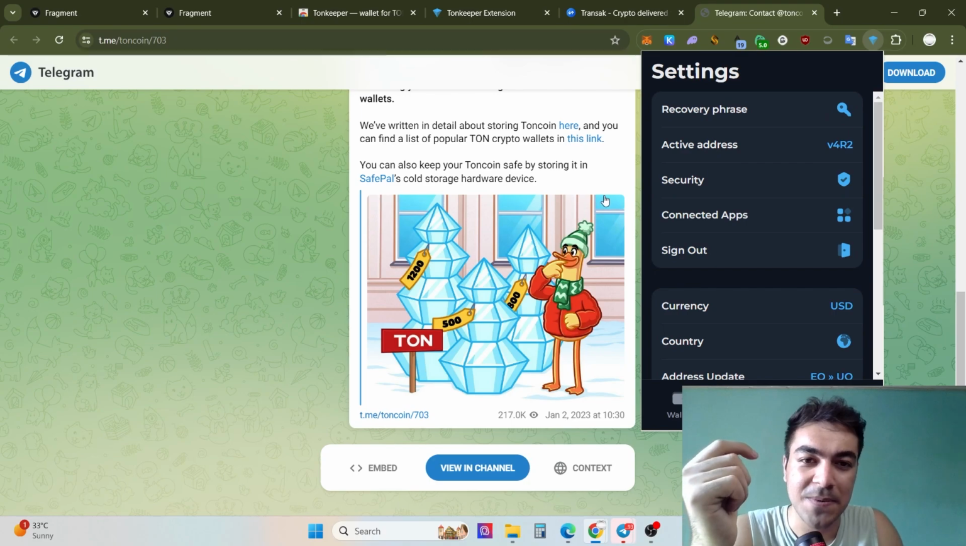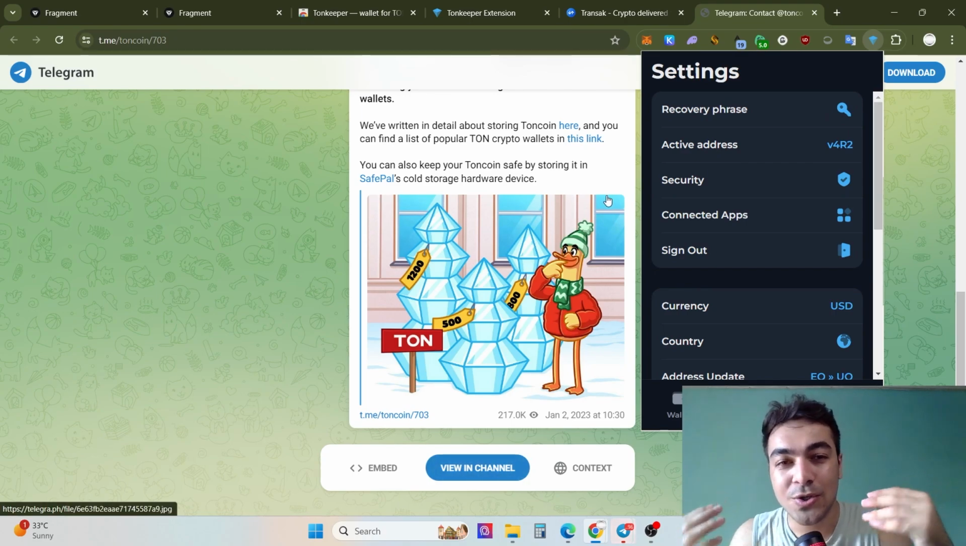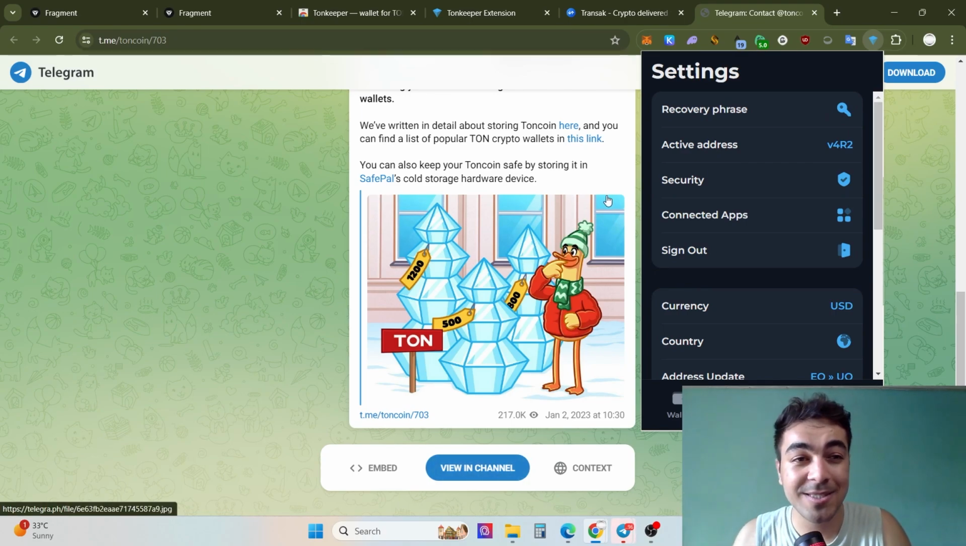That's it about Tonkeeper. That's it about how you can use the Tonkeeper wallet, how you can deposit, swap, receive, and other things.